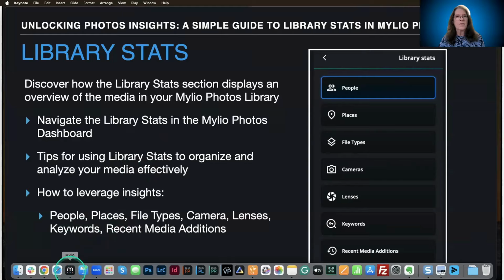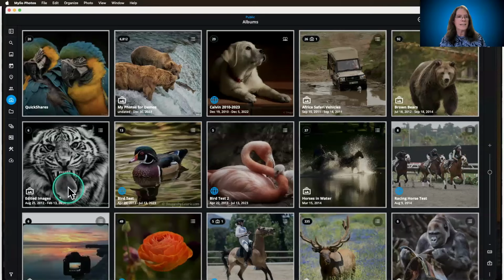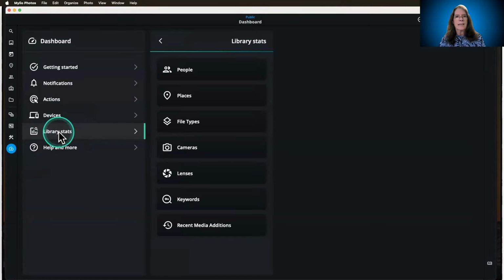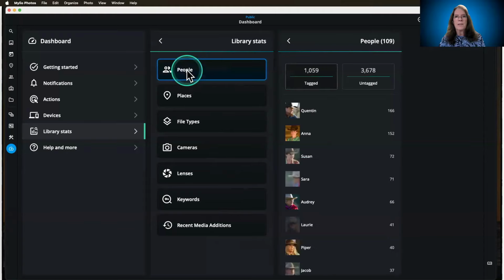So I'm going to go into Mylio Photos and let me show you where you can find this. In your dashboard, and that's this little icon at the very bottom of your screen, if you click on the dashboard, you're going to see library stats here. It's the second one up from the bottom. Simply click on library stats. And here are all those different sections that you can view and find images. So we'll start at the top. We'll take a look at people.